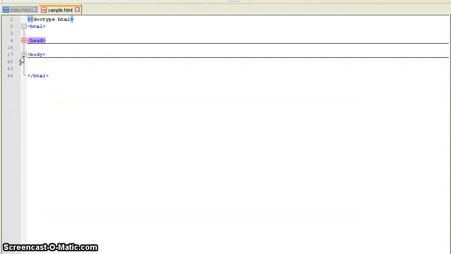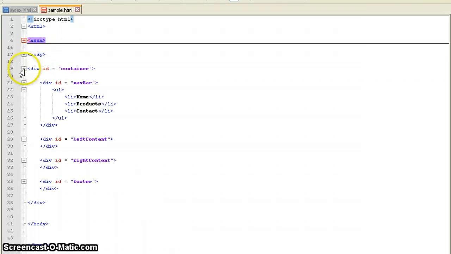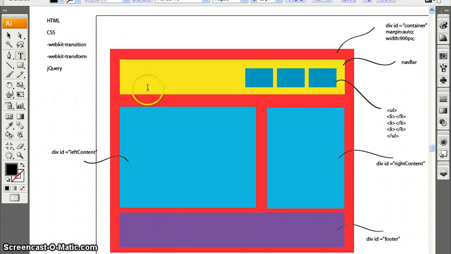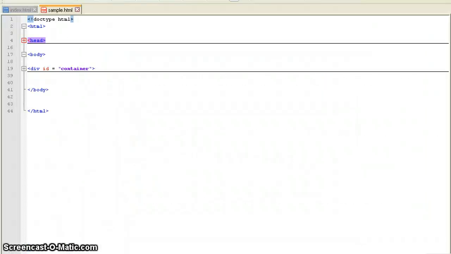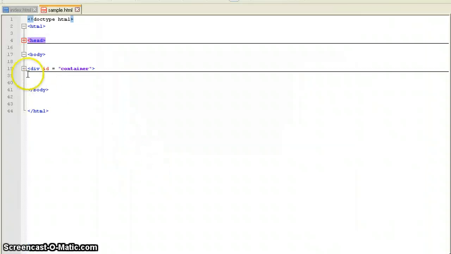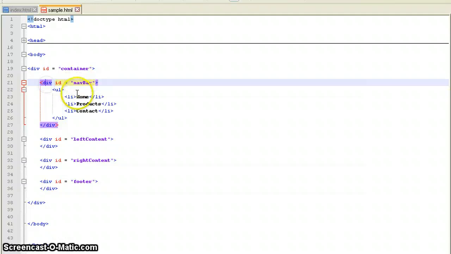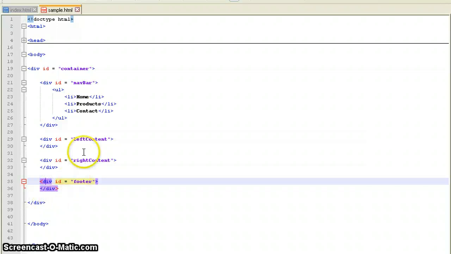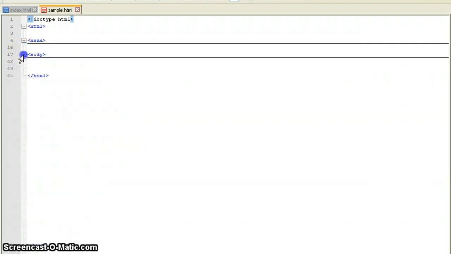Okay, so we're just going to come out of the head, and we're going to have a look at the body. So my body has that big div that I was talking about here, this big red one. This is the container div. And inside the container div, there is a nav, a left, a right, and a footer. So let's have a look at that. There's a nav with 3 list items, a left, a right, and a footer. And this is helping me to create the layout of my web page. Of course, I'm going to have to start styling this stuff, so let's start now.